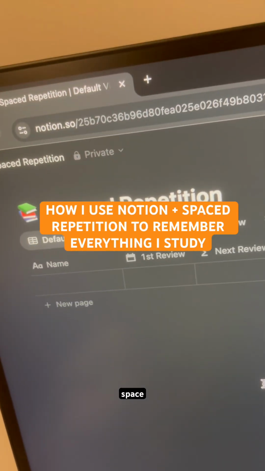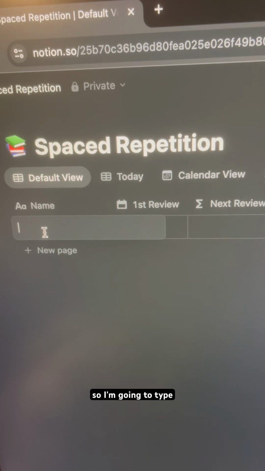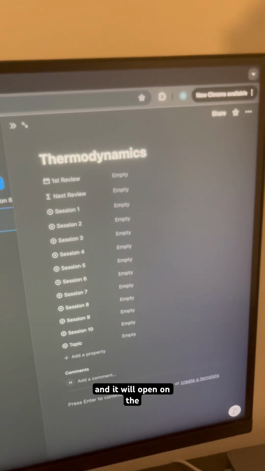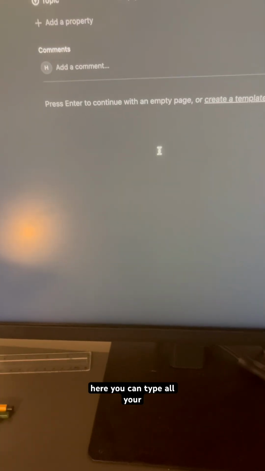Here's how I use spaced repetition in Notion. First, I'm going to add my chapter or topic. So I'm going to type in here. Then if you hover over the name, it will come up with this open tab and it will open on the left. And you can also make it full screen. Here you can type all your notes.